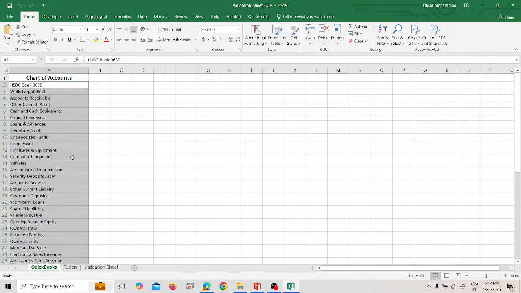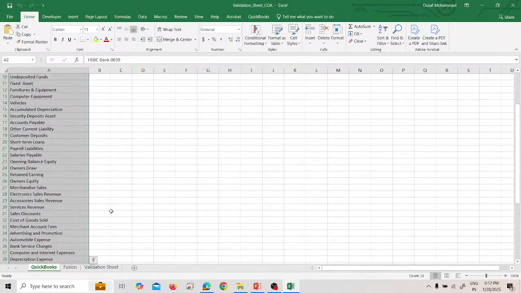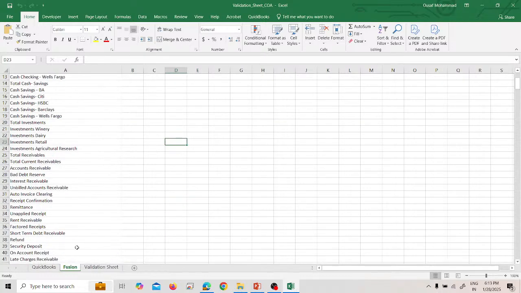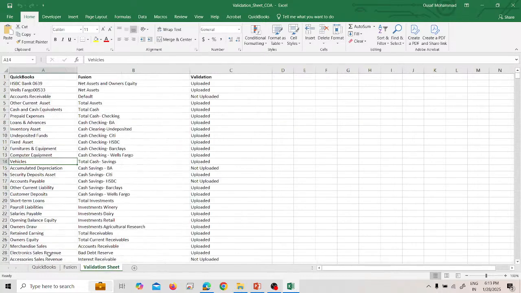This is all the chart of accounts available from the legacy system that we have uploaded, which we already discussed in the previous session when we were doing the migration process. And in Fusion also, these are all the accounts. We also added some extra accounts, to check whether all the uploads have been done or not. Here we have taken the QuickBooks Fusion validation process.